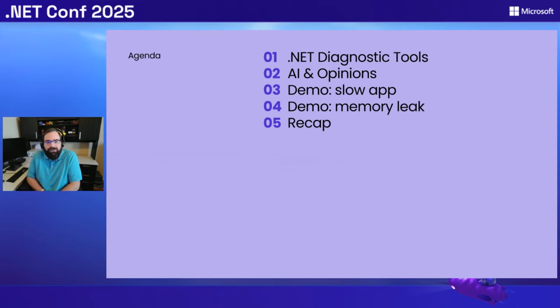So some of the things we're going to talk about, I'm going to give an overview of the different diagnostic tools you can use in .NET. I'm going to give some of my opinions, other opinions about AI. I have AI in the title of this talk, but it's worth just going through that a little bit. I'm going to demo a slow app, so it's going to be a .NET MAUI application that I made slow on purpose. Then I'm going to show how you can trace that app, and then I'll use AI to make the app faster, is kind of the idea.